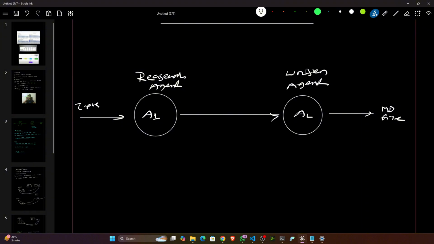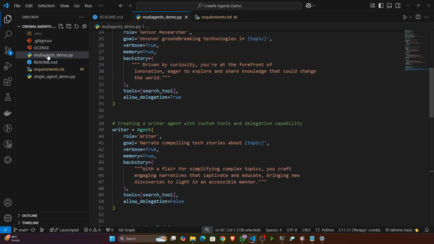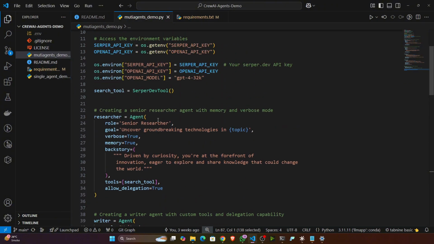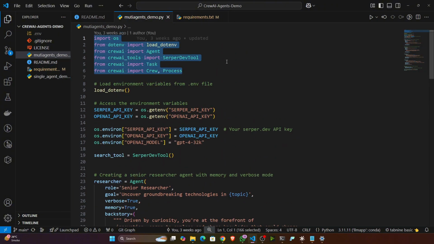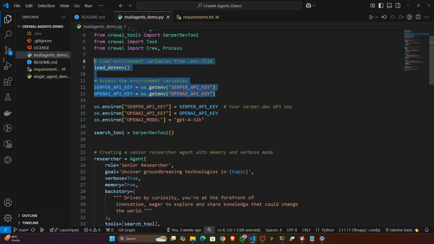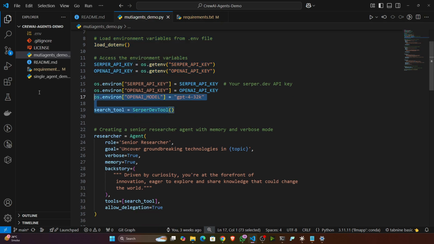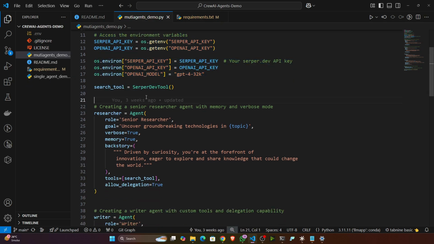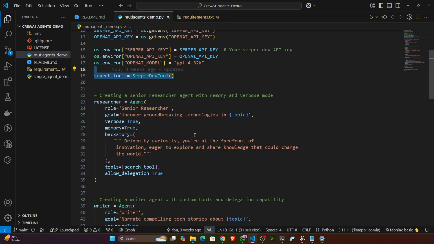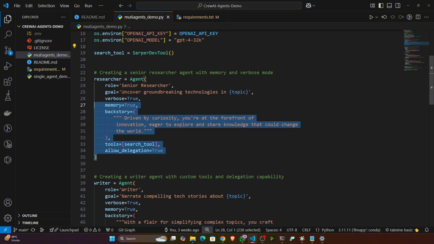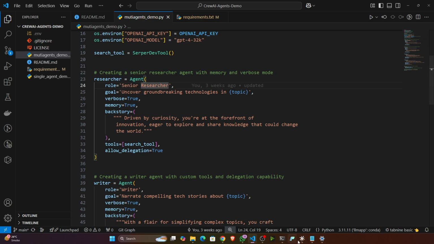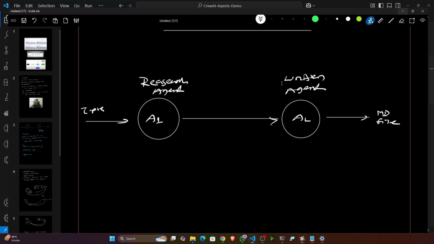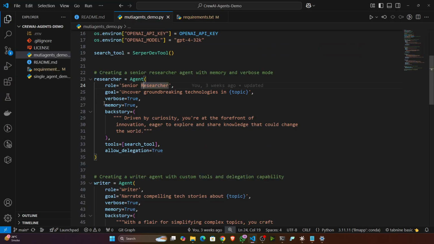Okay, now let's see how we can implement this with the help of CrewAI. Again, I have given you the code example. Just open this multi-agents demo.py file, a similar concept, guys. First of all, importing all the libraries, then loading my OpenAI and SERP API keys and setting them in the environment variables. This is my tool, and this is my first agent, called the research agent. This is the agent we have created, and here I have specified the role, goal, and everything.